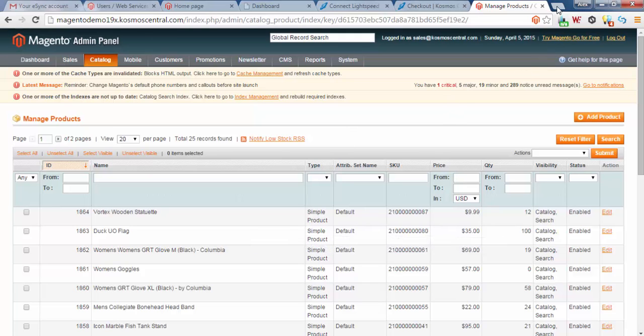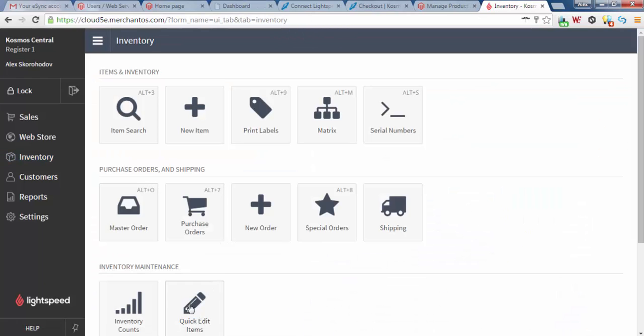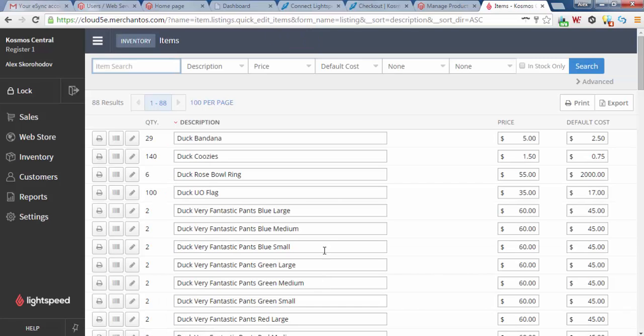So what about updating items from your live point of sale? Now let's go to inventory, quick edit items, and I want you to pay particular attention to duck bandana and duck koozies. Let's change the price of duck bandana to $7.99. Duck koozies, we're going to do $2.99. And what about the Rose Bowl ring? Let's go $79.99. Hit save.